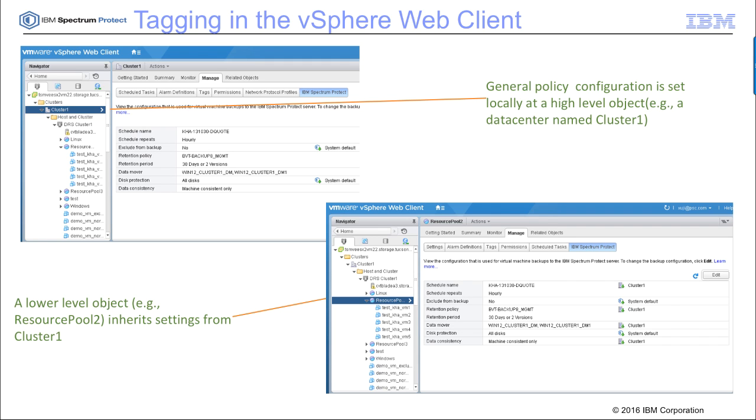This example of the vSphere web client is just showing, in a visual slide, how to use inheritance to leverage configuring things at the higher level and having them flow down. So here you see a data center, and what we've done here is we've gone in and set our global policy that we want to use for backups at the data center level.